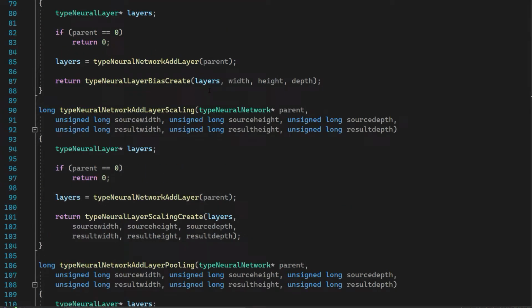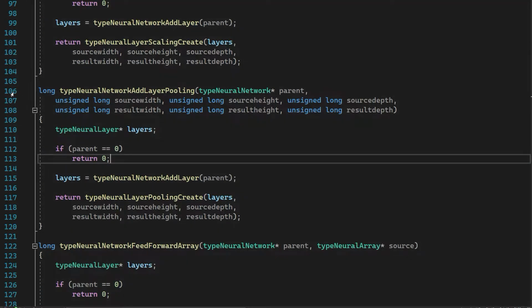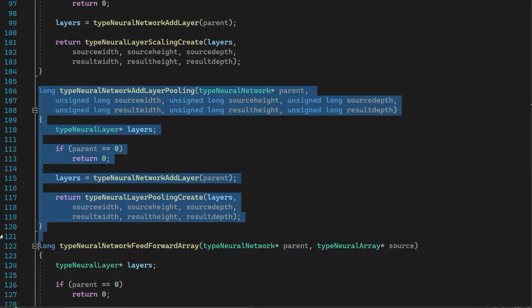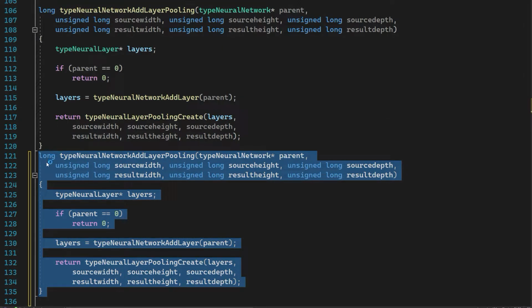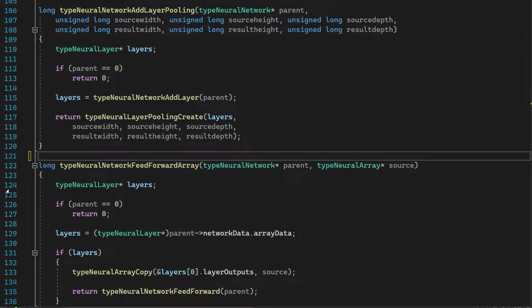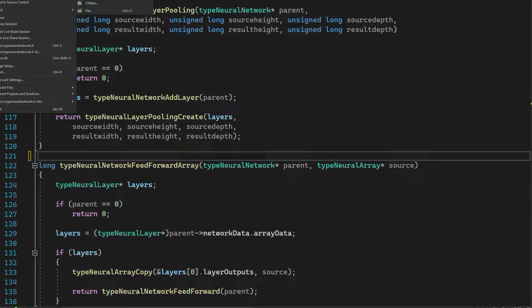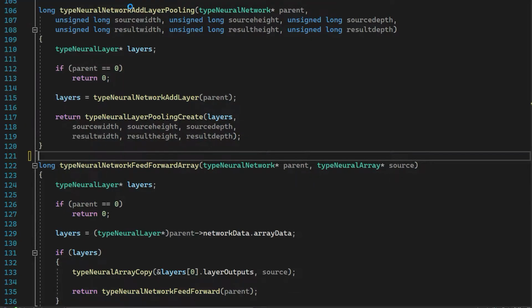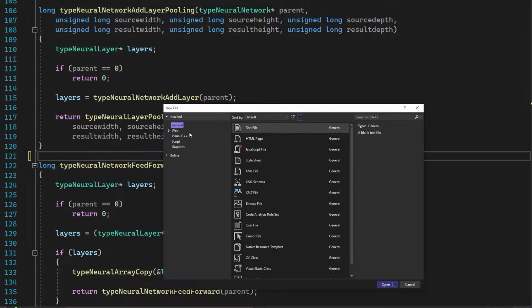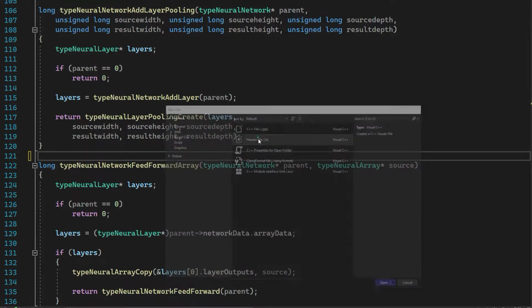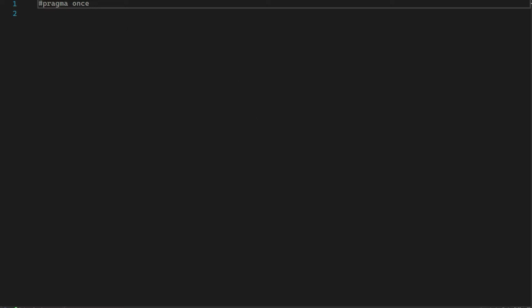Convolution. We need to add a convolutional layer. Add layer convolution. Let's create a convolutional layer first. Where was I? Yeah, create a convolutional layer first. New file. Virtual file. Okay. Let's just copy.